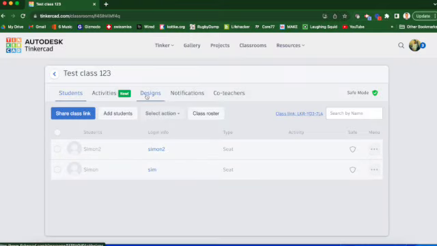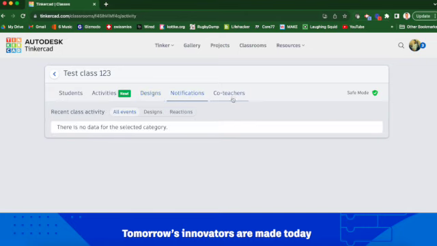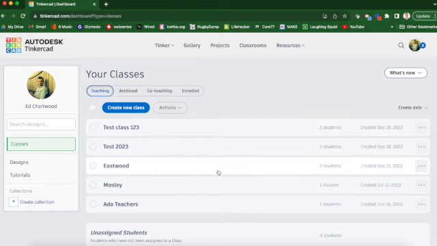When they get going, you'll be able to see different things in here. You'll be able to see the designs they're working on. There aren't any at the moment. Any notifications. And you can also add in co-teachers. So if you have a colleague who you want to be in your class or a head of department, you can invite them by sending them the invite link. You just send that to them via an email. So we're all set up with the classroom now. I can see all my different classes here. In the next video we're going to dive into the interface.